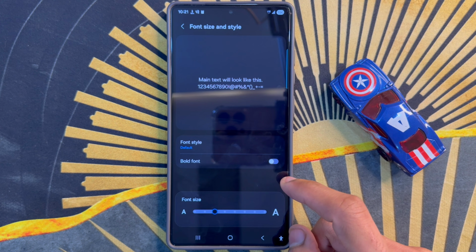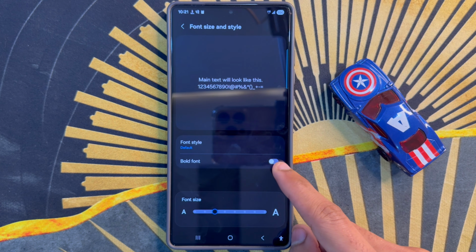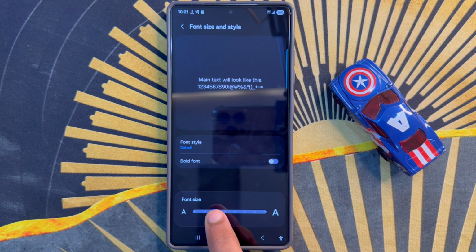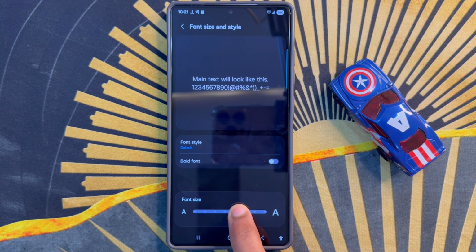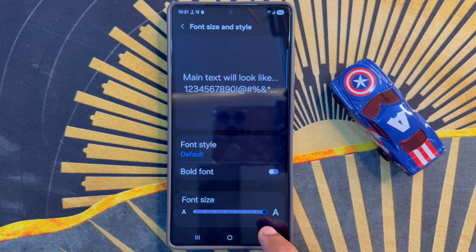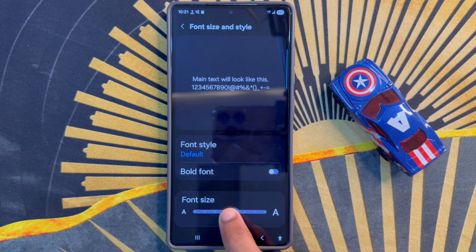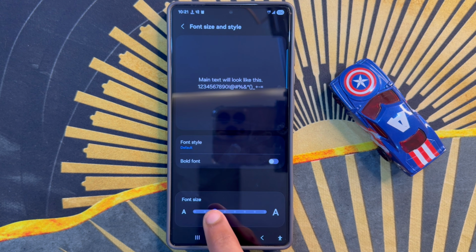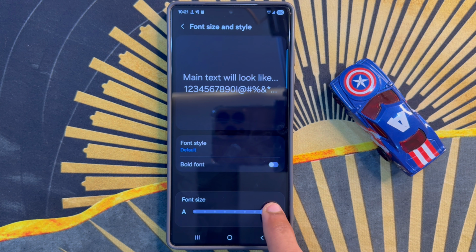After clicking on Font Size and Style, you will see the font size here. If you want to increase or decrease the system font size, if you want to increase the font size, you will increase the system font size from here. If you want to decrease the font size, you will decrease the system font size from here. So you will increase or decrease the font size from here.